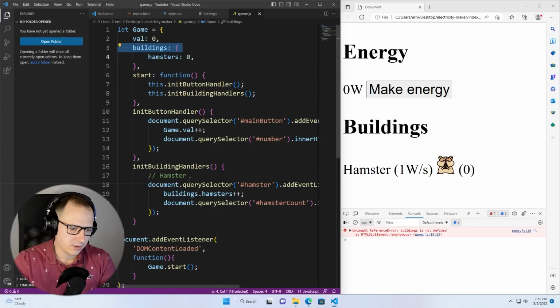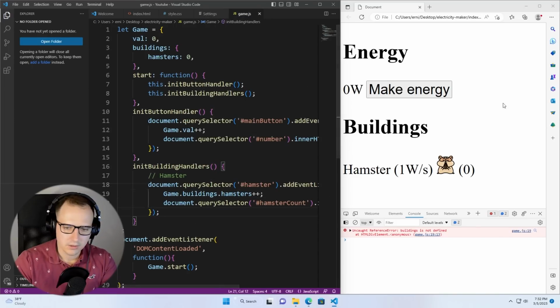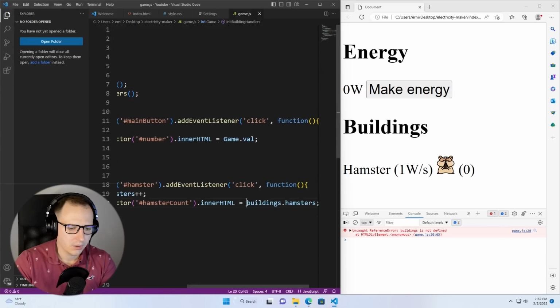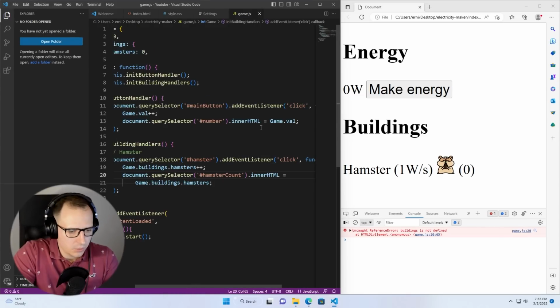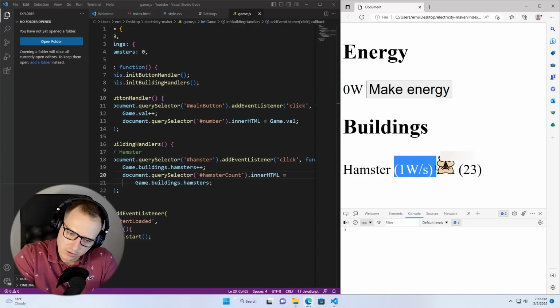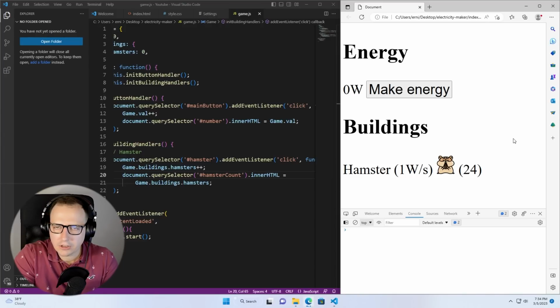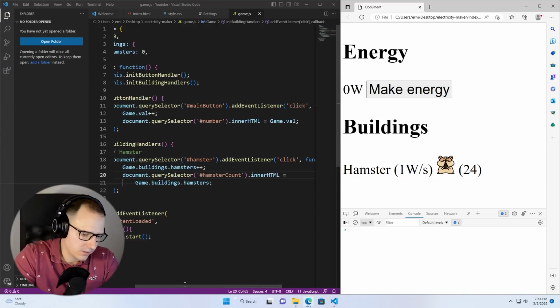So I want to access buildings within this event listener, but we are no longer in this scope, so I need to access it like that. It still doesn't work. Oh, see? What's next? Yeah, test it. Now we have 20 hamsters. They don't do anything. So it's gonna cost electricity to make hamsters, to make more electricity, which actually does make sense because everything is from energy, and Einstein would agree.